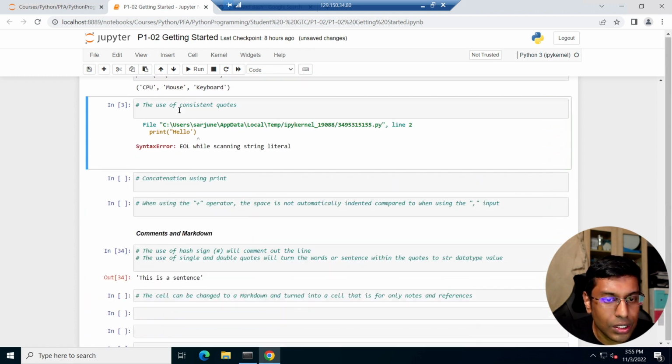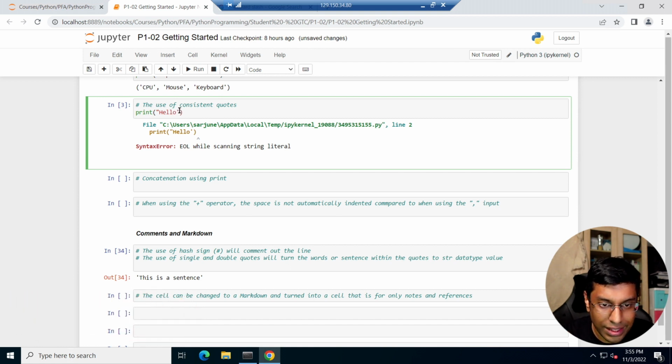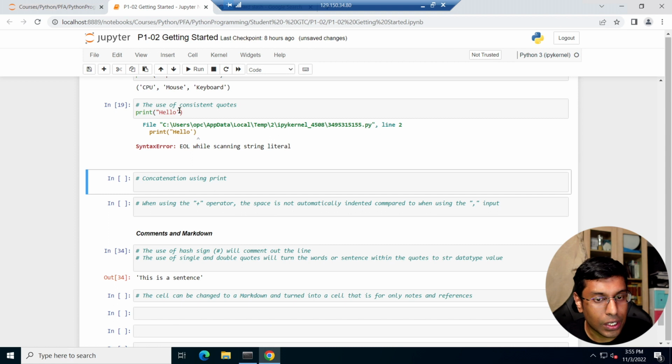The use of consistent quotes. Okay, this is important. Earlier I said you can print with either double quotes or single quotes, right? But in essence, you can actually also get into trouble if you don't use the same quotes. Example, if I were to type print, open with the first quote, type hello, and close it with a single quote, and I run this, there's an error, because it's expecting a double quote, but you're closing it with a single quote, right?